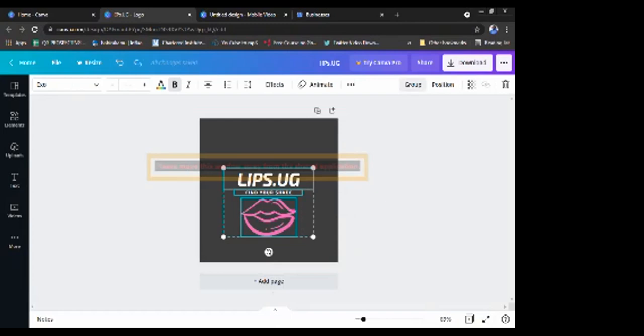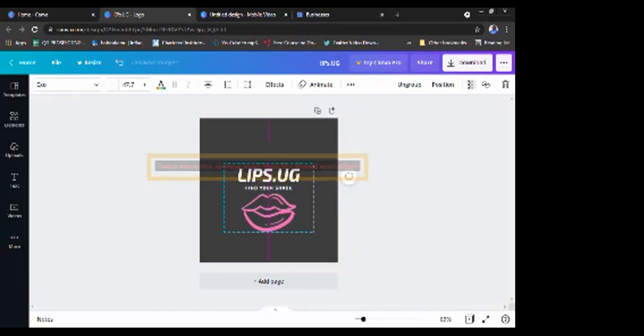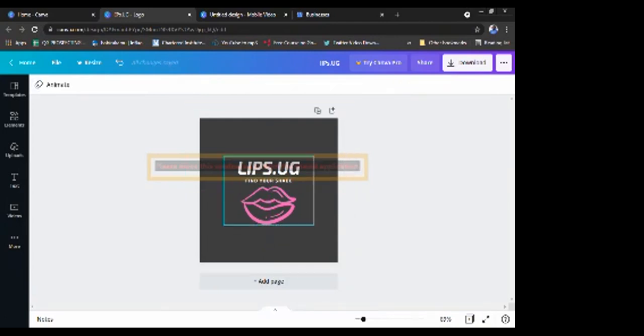If I group them, I click group there so that I can drag it as one because I want it to center. You see those two lines there, they help you know whether your element is properly centered. So like that, I've created a new logo that says lips.ug, find your shade. I can choose to leave my logo like this, and then I click download.